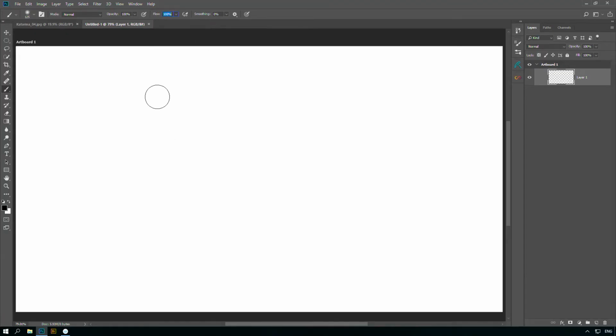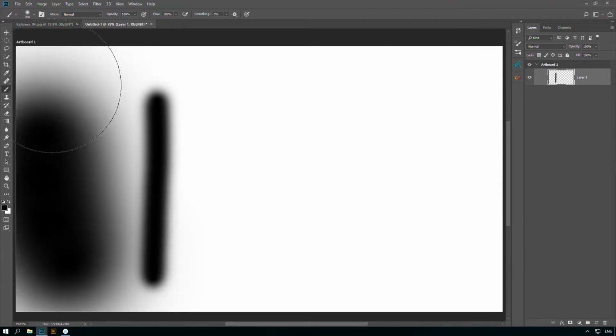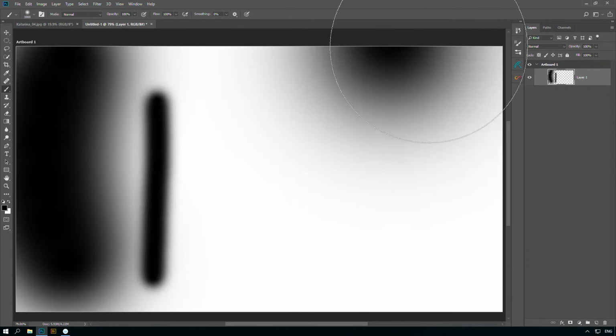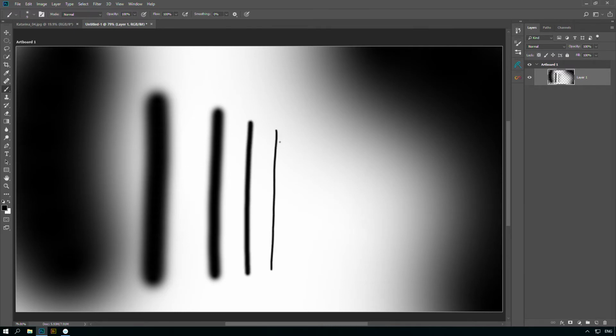So the second thing is the hardness. I usually have my brush at 0% hardness, so when I do something like vignetting, I can just use a very big soft brush and do my vignetting. When I decrease the size of the brush, the hardness of the brush gets harder. So when I use a very small brush, I get really a hard edge.